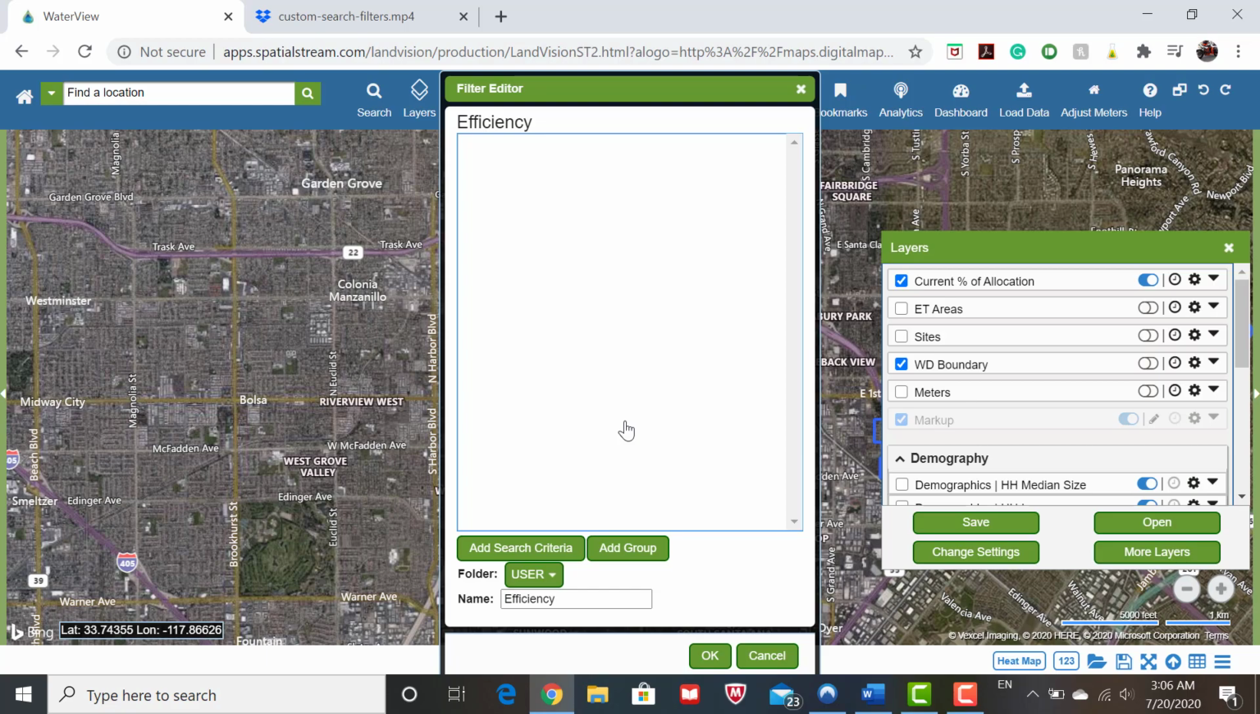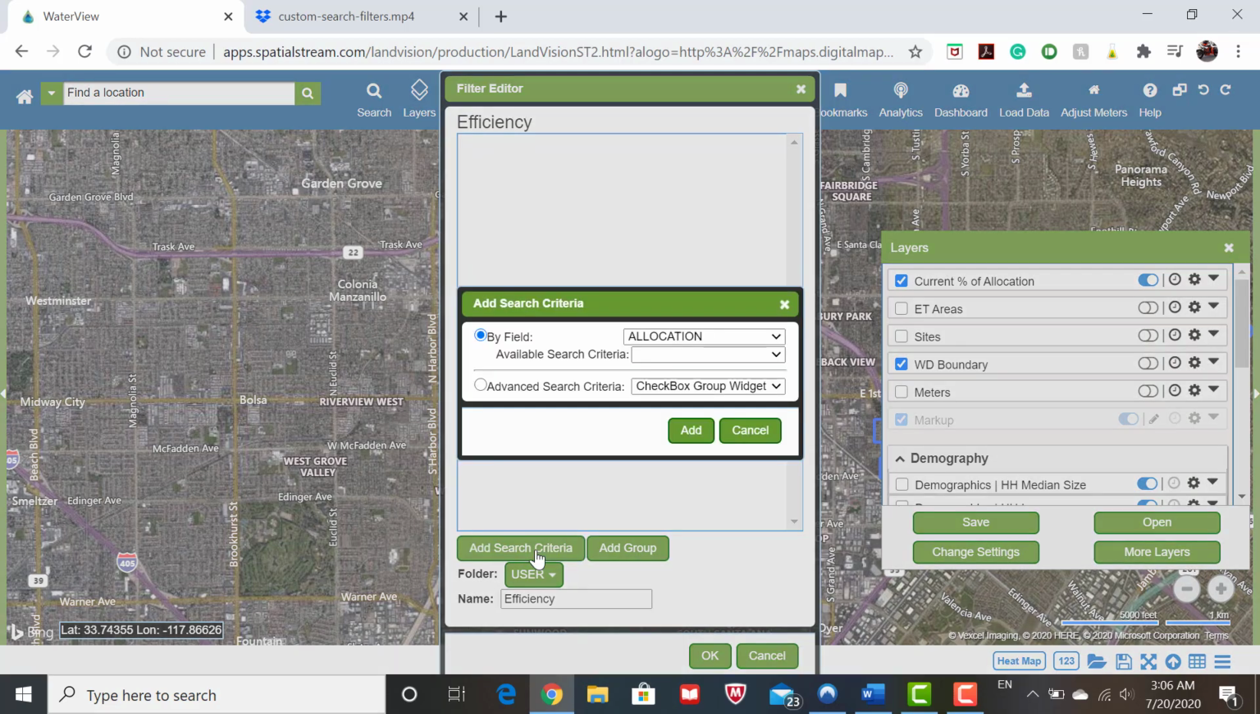In the filter editor box at the bottom, click Add Search Criteria. Make sure the radio button next to By Field is selected. In the top drop-down, select Conservation Score. In the drop-down below, click the Text Box widget option.